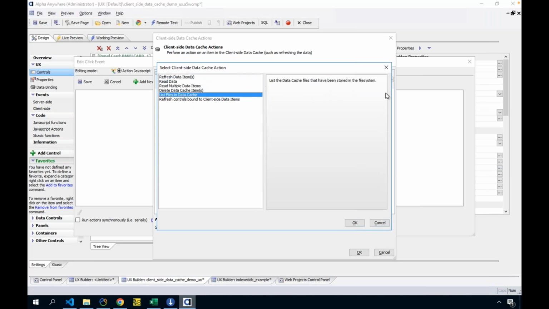The other thing is you can list files and data. And these are on the file system, so you wouldn't use this, but what it does is it writes little files in the file system that are available. In your case, you're probably going to be using IndexedDB, and what it's doing there is storing them in keys in the IndexedDB. But there's another one that's really, really powerful called refresh controls bound to client-side data items. This is really cool. So let me take it to the next step.